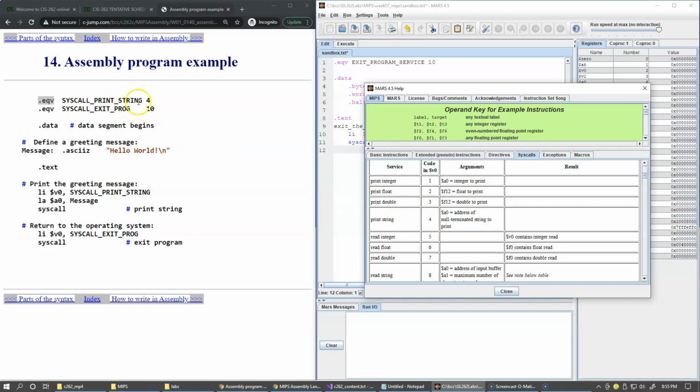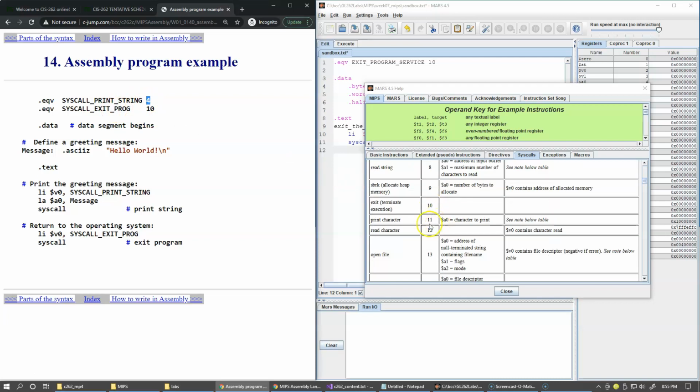So for instance, to print string, I define it as 4, and to exit the program right here, to terminate the execution, the constant is 10. So instead of using these literal values hard-coded somewhere in my program, I tend to give them recognizable constant names.